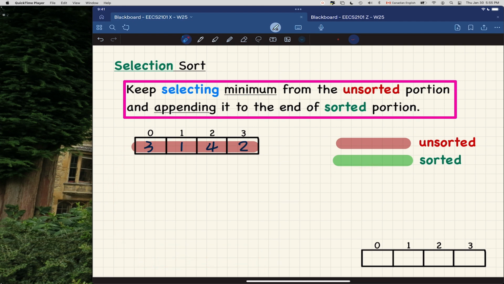Let's now learn the steps just by example. We have 4 elements in the array. Initially you can see there's no green, so the sorted portion is simply empty. After the first step, we're going to grow the sorted portion by 1 element and shrink the unsorted portion by 1 element at the same time.